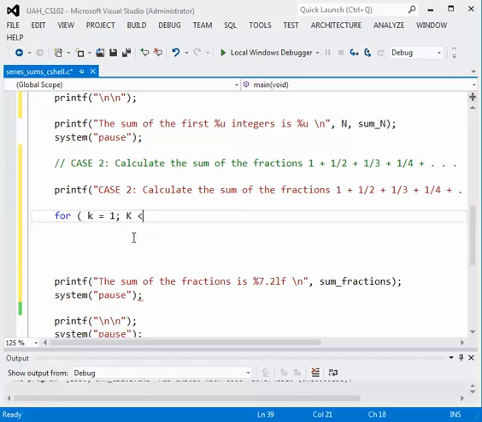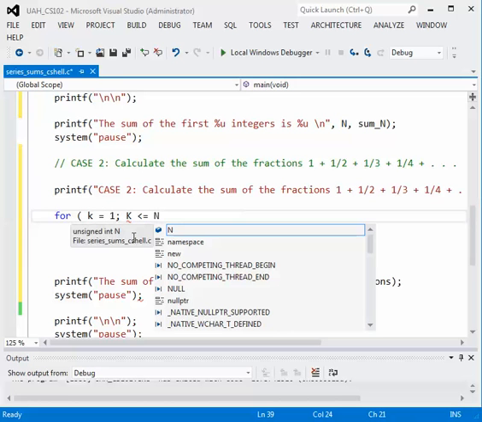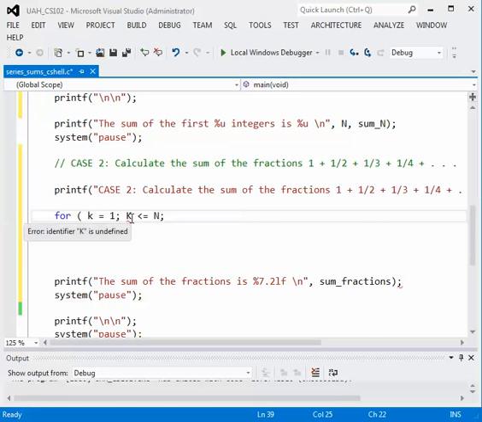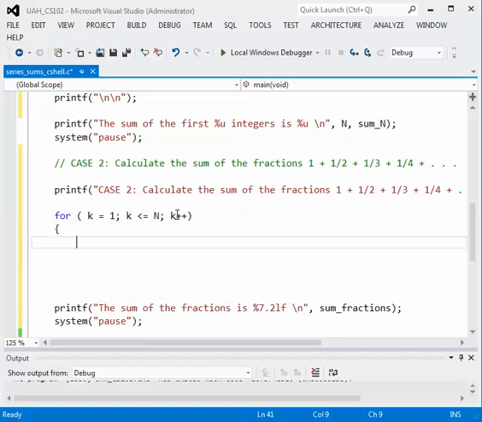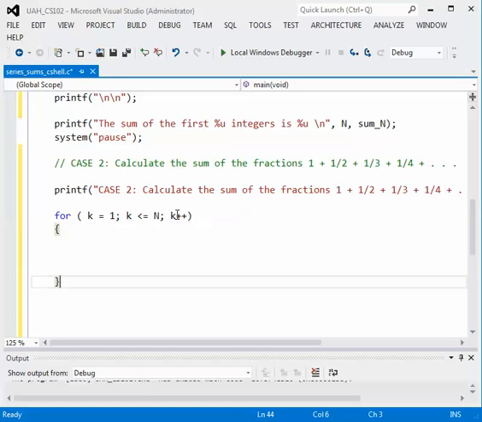And as long as k is less than or equal to the number of terms n, and that needs to be a lowercase k right there. As long as it's less than or equal to the number of terms entered, we want to continue, and then we'll do our k++ to increment k over there. Then inside the loop, we have a block of code that we need to execute.